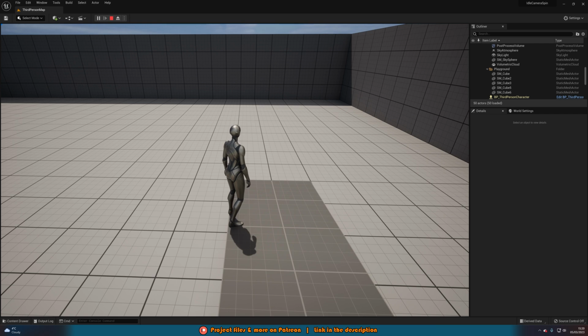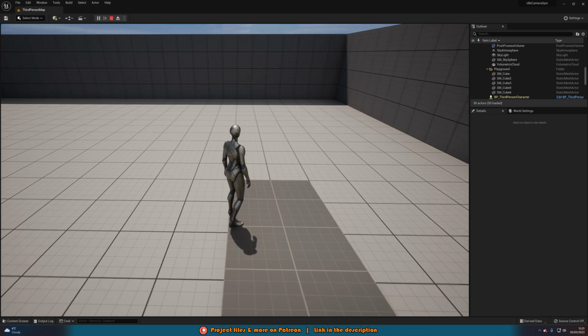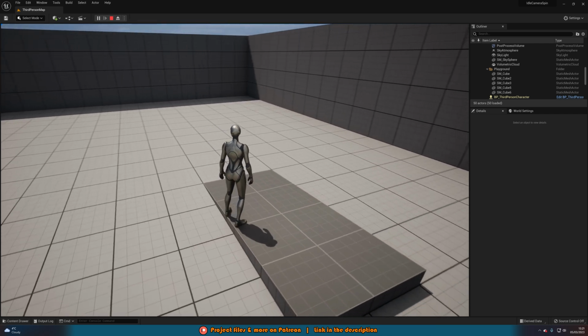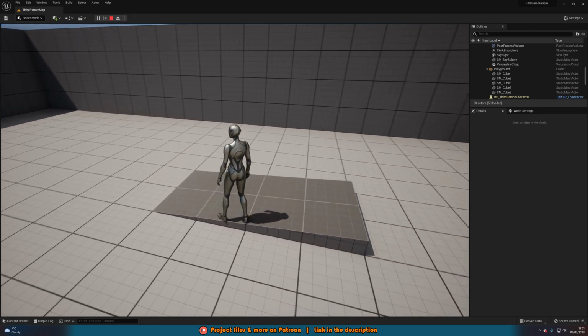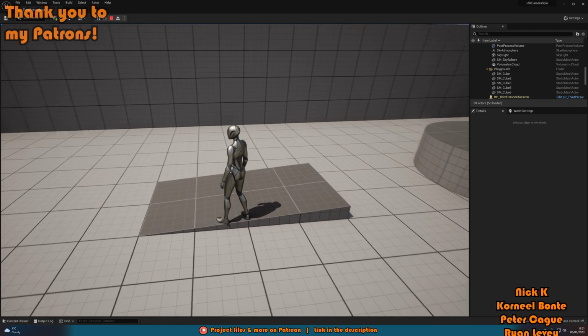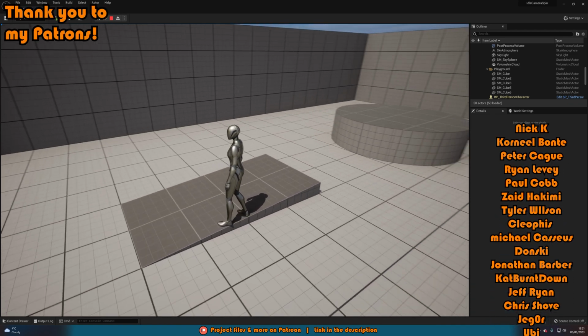What we've done today is just set up an idle camera spin or an AFK camera spin, so when the player isn't playing the game currently, they are not moving, the camera is just going to spin around the player character just to give them this look here, which I think is a nice little feature.